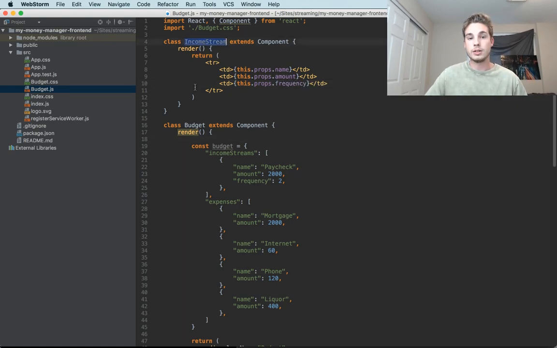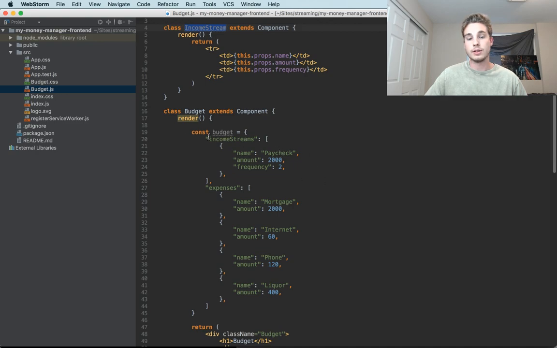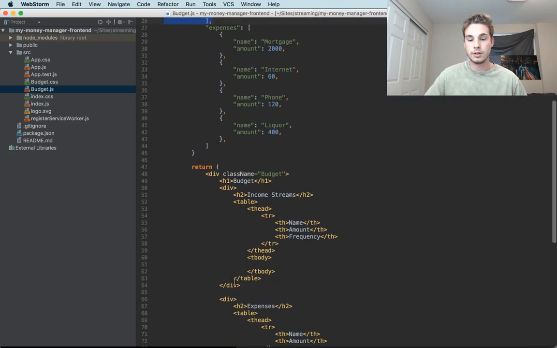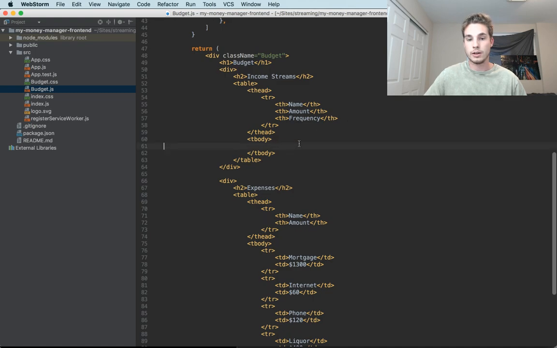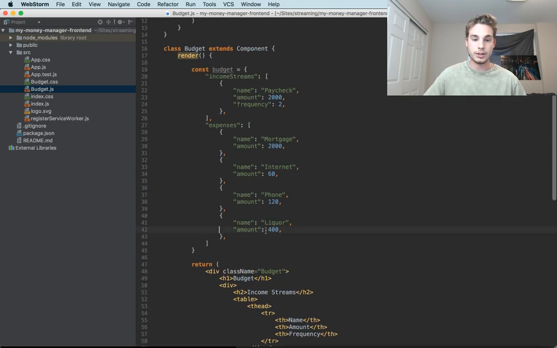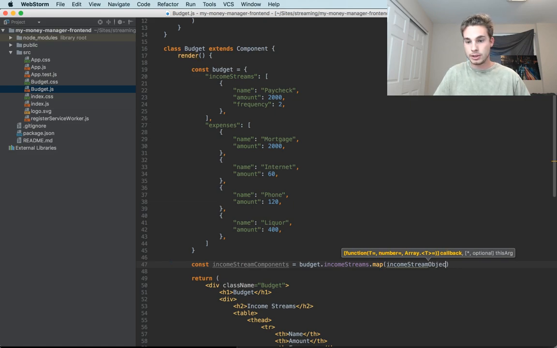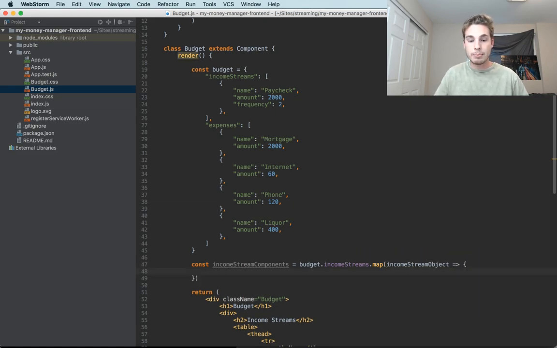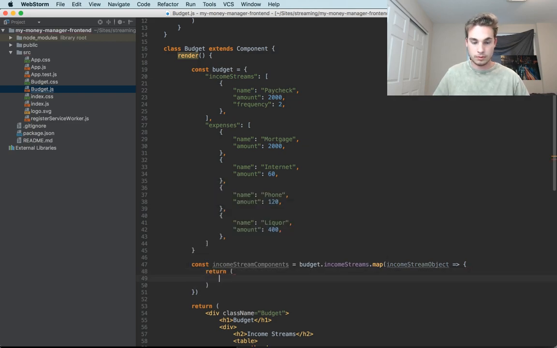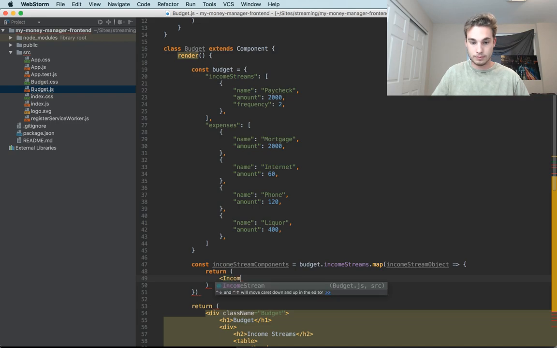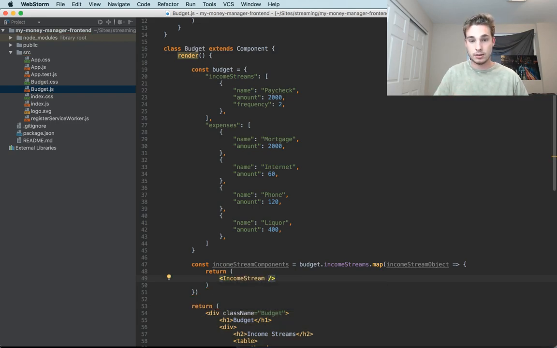So how do we use this income stream and this data from our API instead of our hard-coded value that was here? What we need to do is make income stream components, and we can do budget.incomestreams map. This is going to be an income stream object, and we're going to map it to a new income stream, and we're going to pass everything.